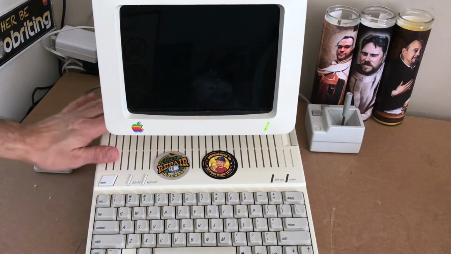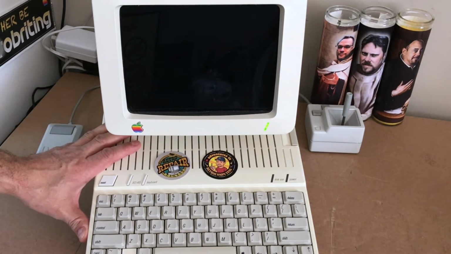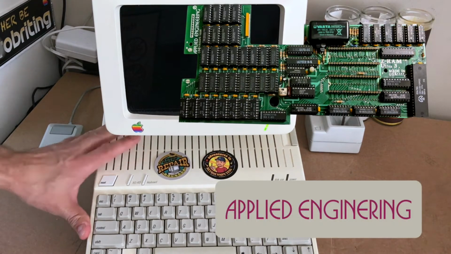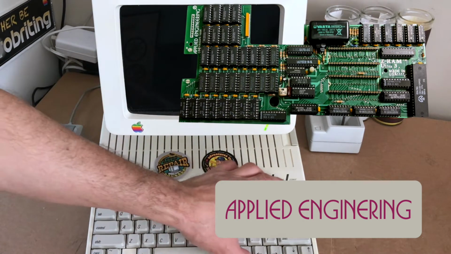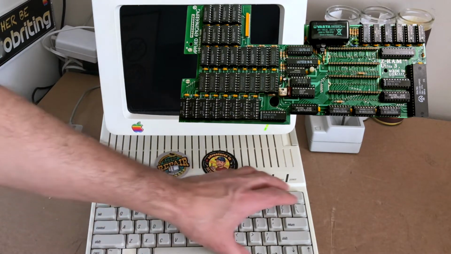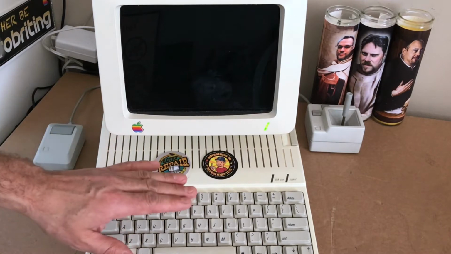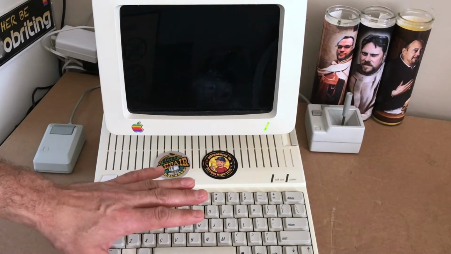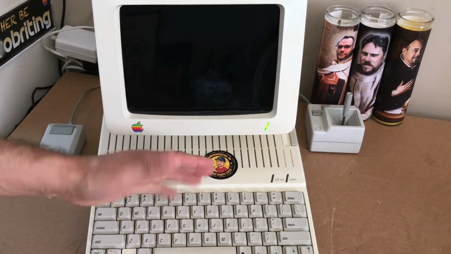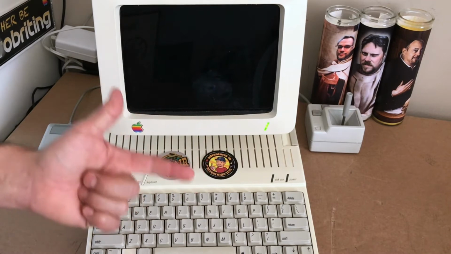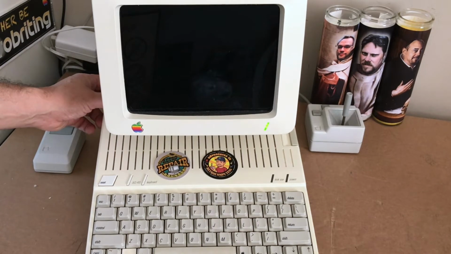Here we have one of my nice, trusty Apple IIcs. This one has the Applied Engineering ZRAM Ultra 3 installed. The ZRAM Ultra 3 is a memory card that goes underneath the keyboard. You take out the MMU and the CPU and replace them with it, and it gives you 1 megabyte of RAM, a clock, and also CPM. So let's see how it works.